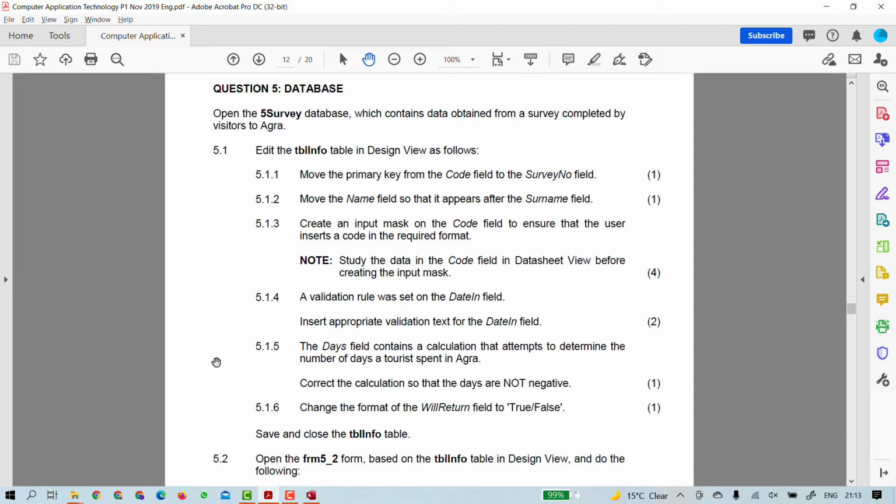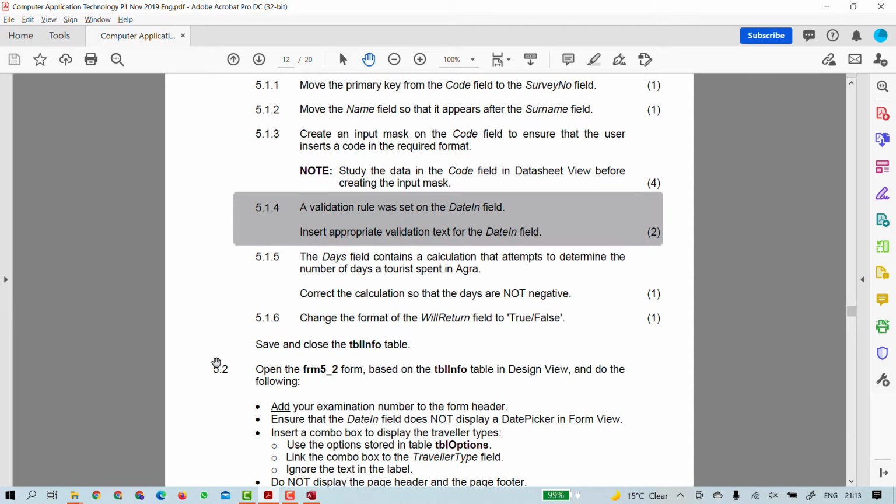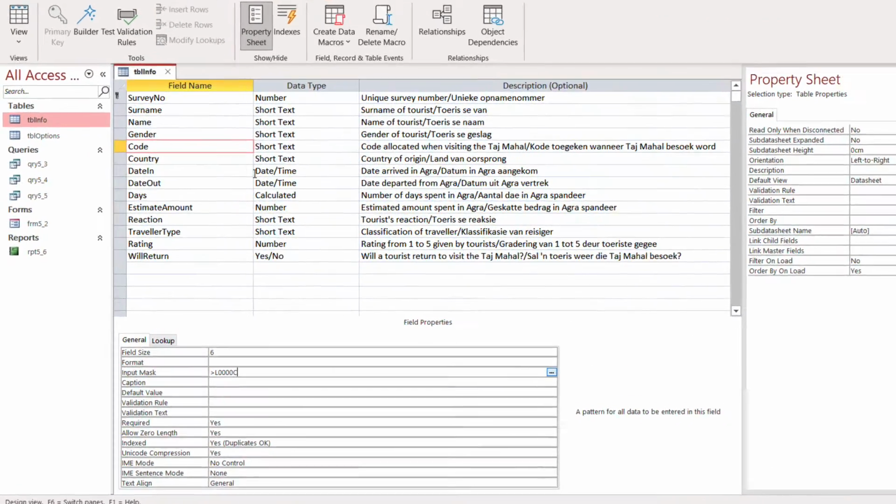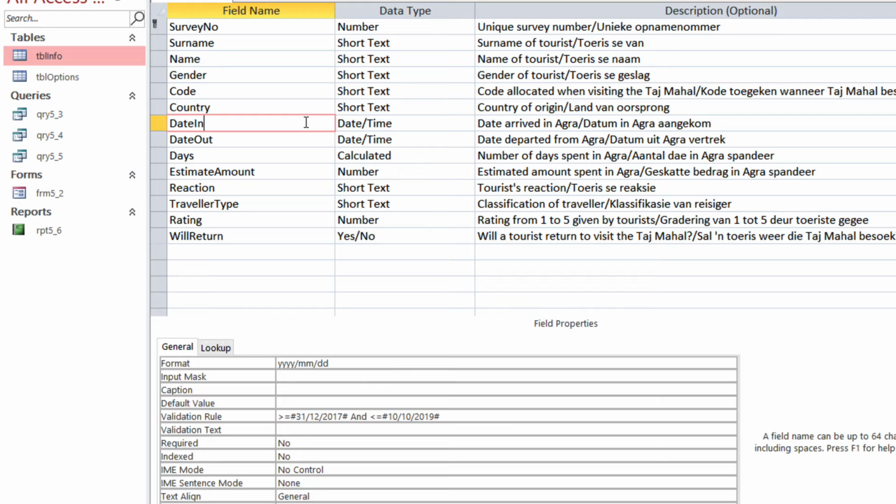Question 5.1.4. A validation rule was set on the date-in field. Insert appropriate validation text for the date-in field. From table info, select the field date-in. In field properties, click on validation text. To get full mark for this question, we need to write a sentence which specifies that the inserted text must be between the date specified in validation rule.